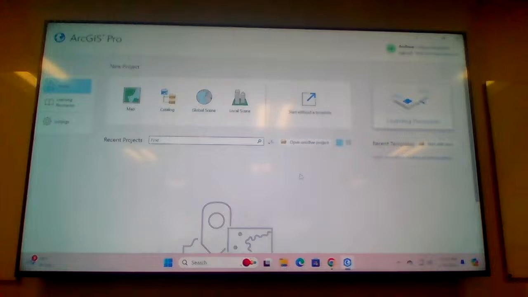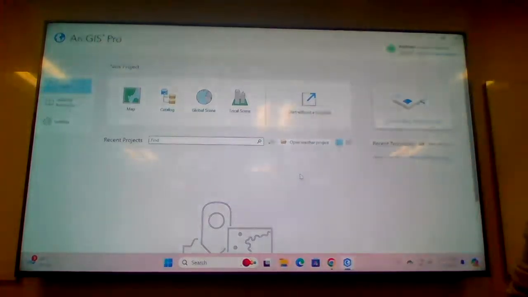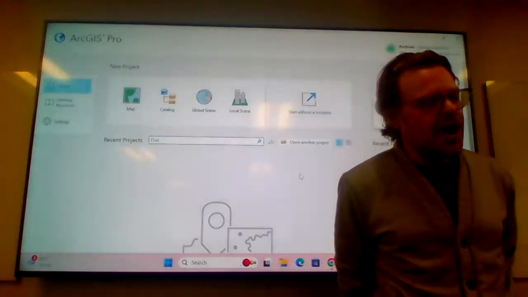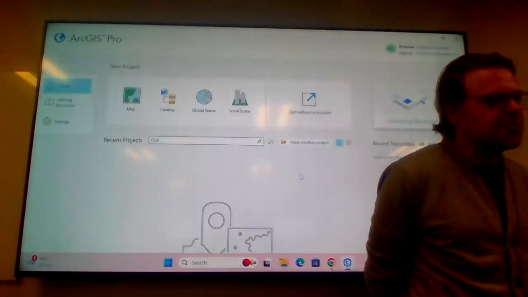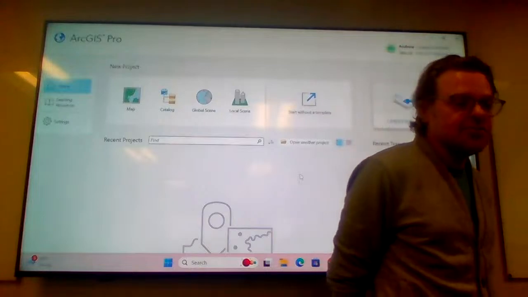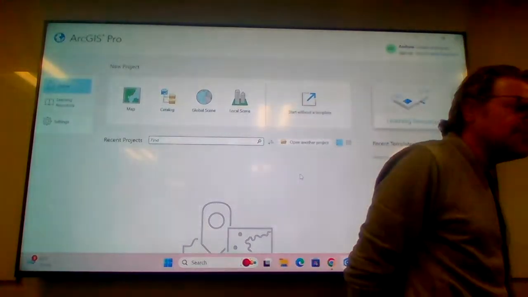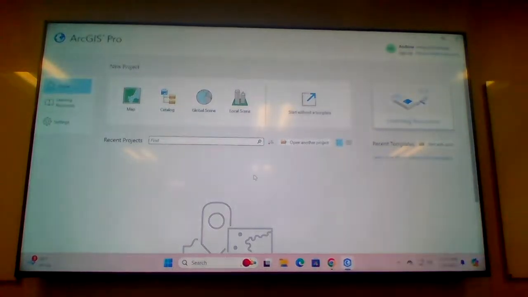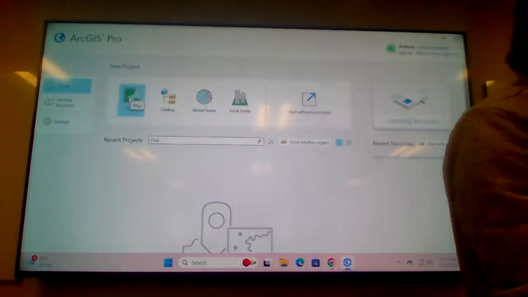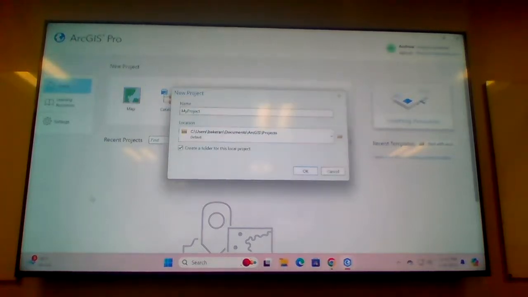And so we have this particular page here with the various options. You're going to see something called map, catalog, global scene, local scene. We'll for sure work through all of those this semester. But the global and local scene are things that do 3D, so it's three-dimensional. Whereas the map, what we came for, is to do work in what we call the map. All right, so I'm going to go ahead and start a map, and this should tell me, okay, now I have a new project.